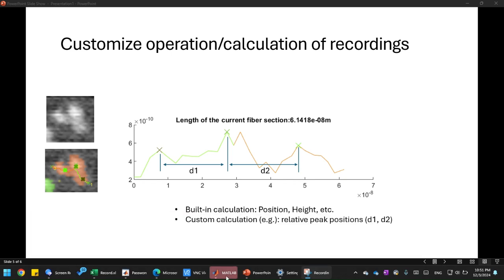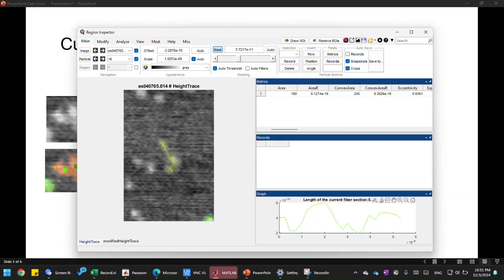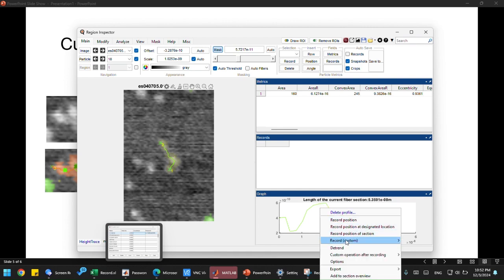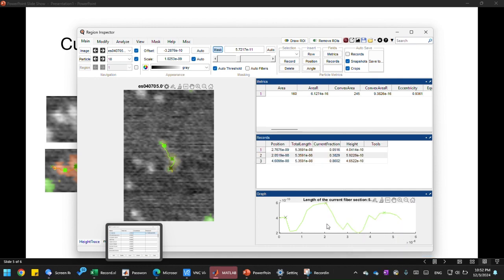So let's go to the region inspector. Now I have this protein open here, which has asymmetric linker arms. So the top arm is apparently longer than the short arm at the bottom. So let's first locate the peaks using the custom script that I mentioned in another video. It's called find peaks. Click that, and it automatically finds the three domains for you. And as you can see, it records position among other metrics, but it does not have the relative position that I'm just talking about.